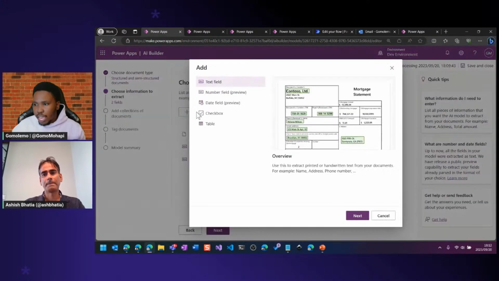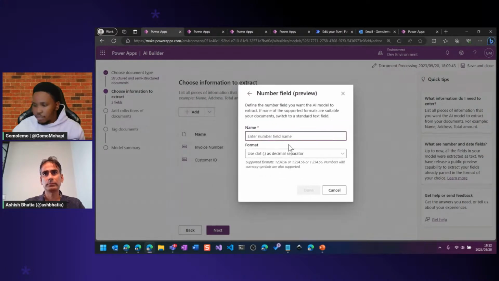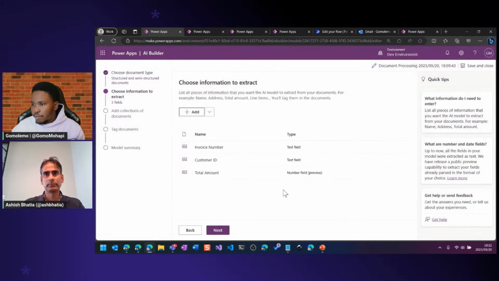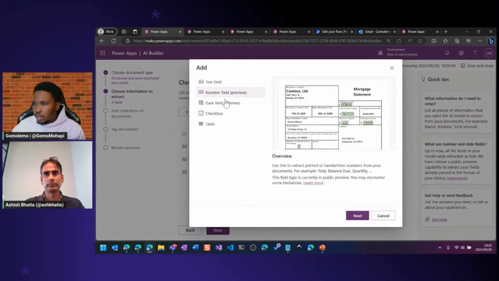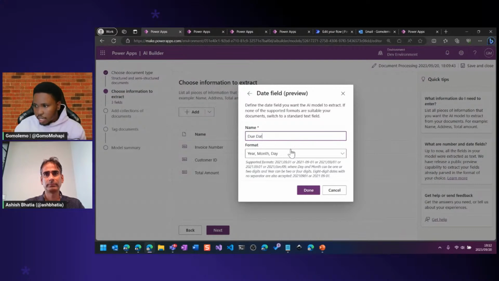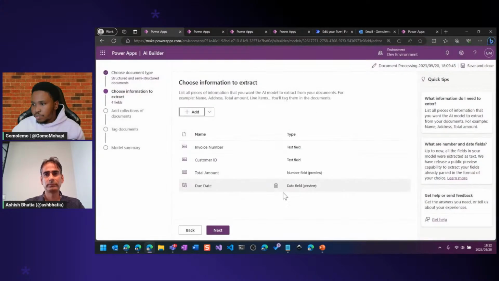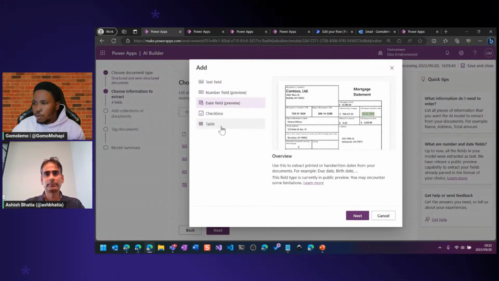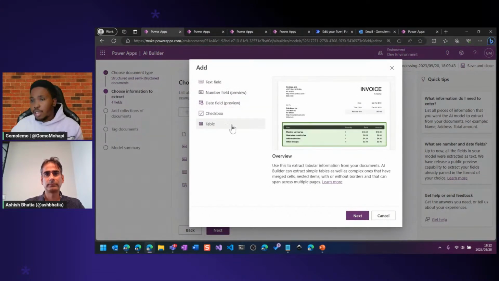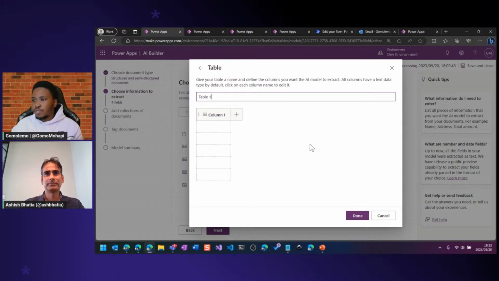I also want to be able to extract the total amount. So that's a number field. So you see we have total amount, right? Let's see, one more. We need a due date, so we can use the date field to format date fields. And then we also have one other one that's quite interesting, which is a table. So I'll just go ahead and add that table there just to show you how that would work.